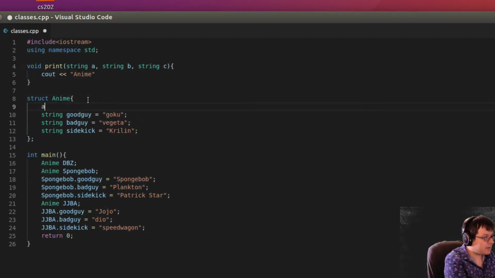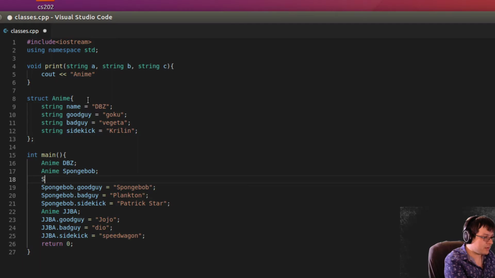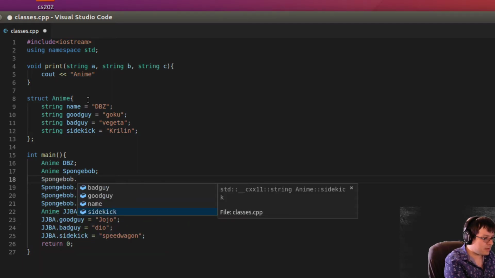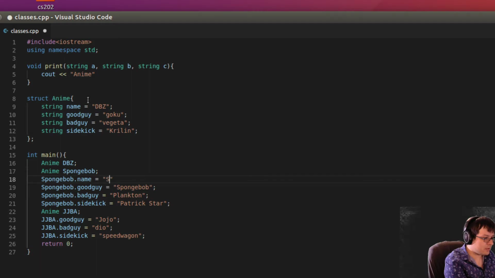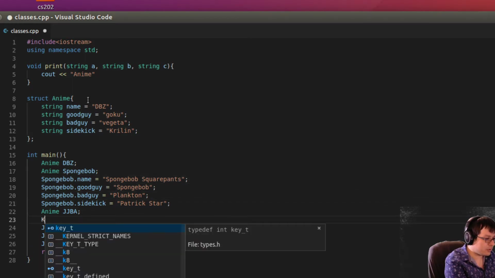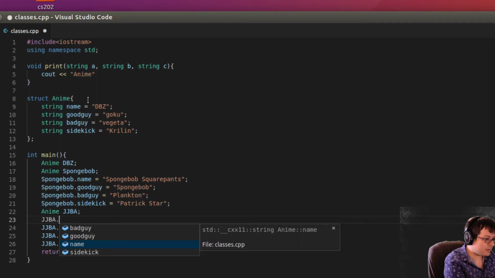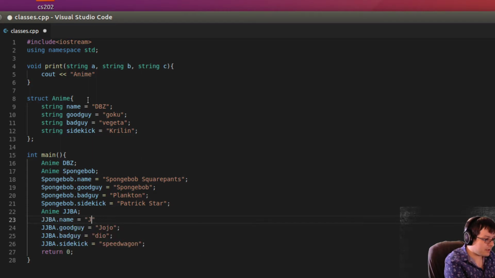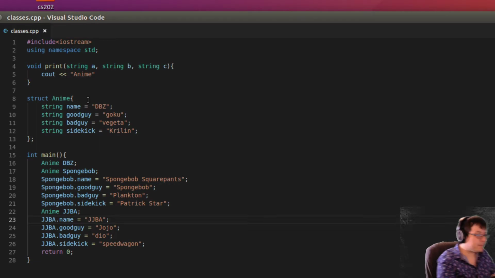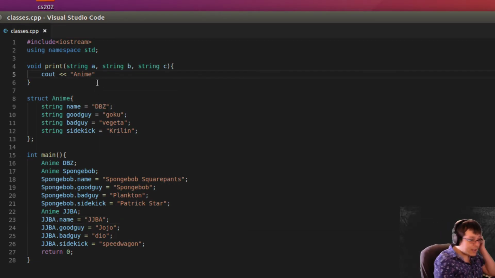Let's just add in a variable called name that stores the name of the anime. This one will leave the default as Dragon Ball Z as well, since we did that as a template. And then here, let's do SpongeBob. Name equals SpongeBob SquarePants, I guess. And then this, I'm going to assume that's the name of the anime. JJBA.